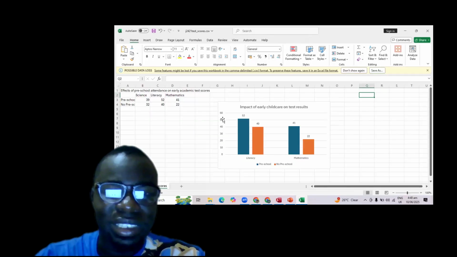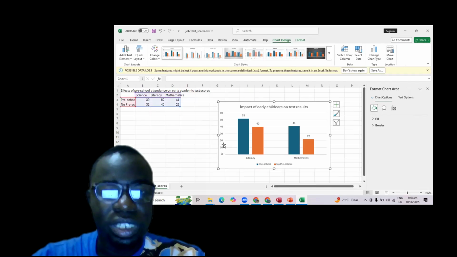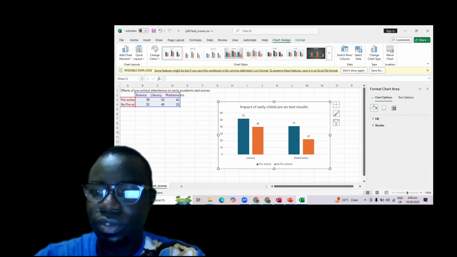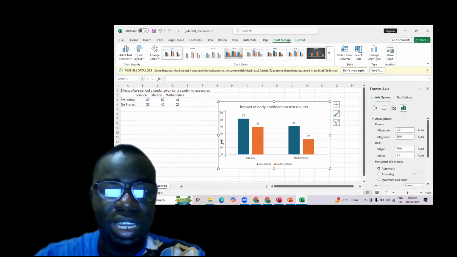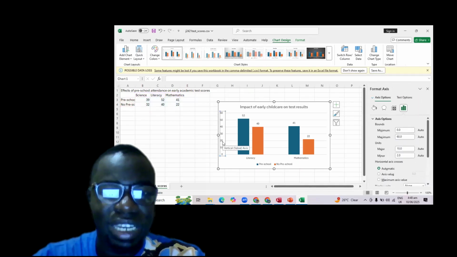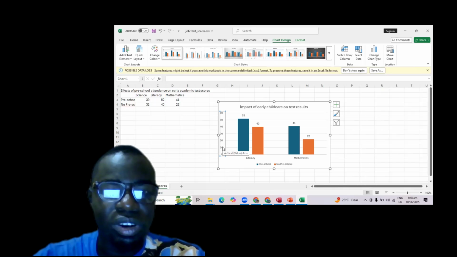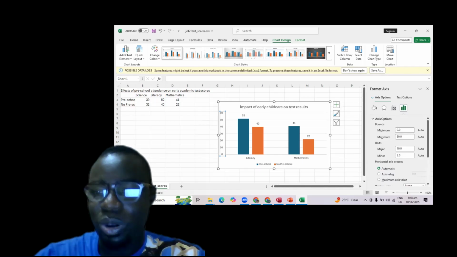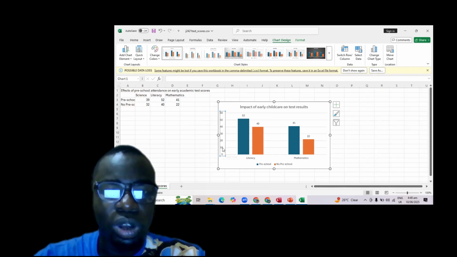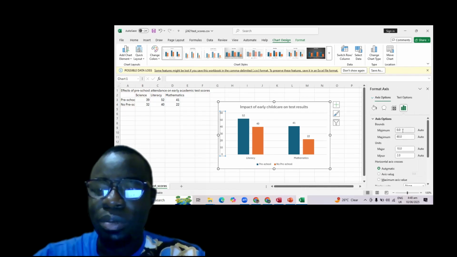Now they said value axis, this is where we have our value axis. Just double click on this. Do you understand that? Or you can also, once you select the values here, just right click and go to Format Axis. This box will show, or you can also double click on it for the box to show. Do you understand? So they said the minimum to be 0.